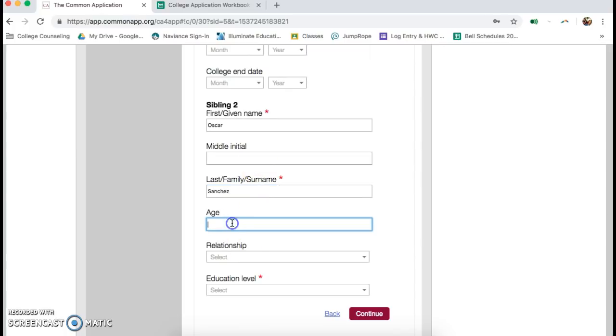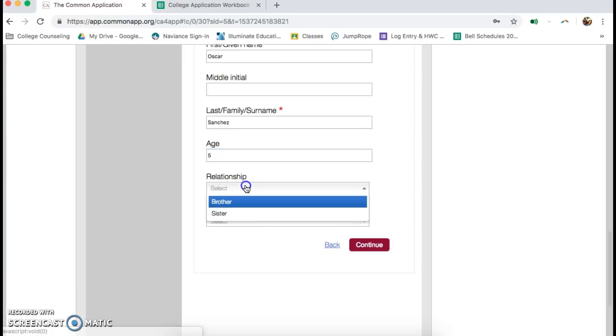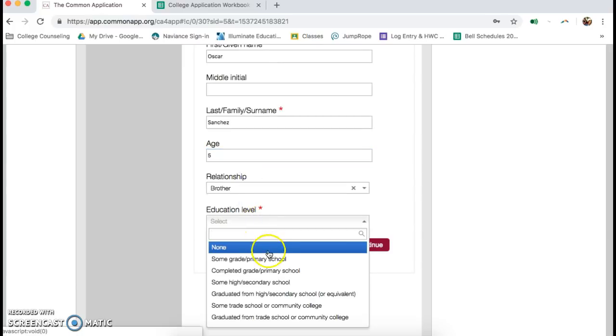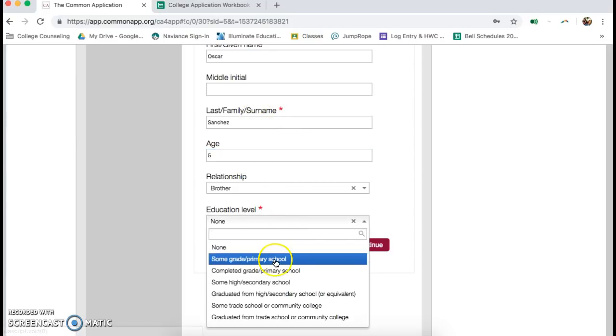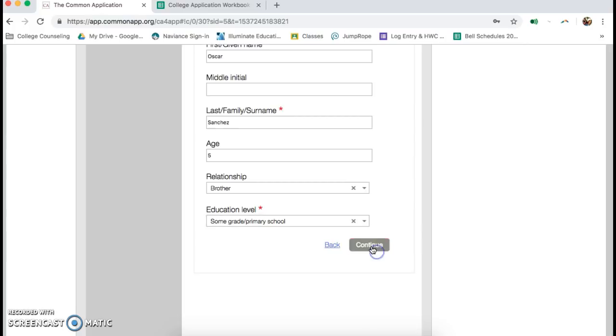If you have a small sibling, for example, if they're 5, you can go ahead and put that there. Education level, you can just select none, because if they're not going to school, then that's okay. They probably are in school right now, so you can just put some grade school, and then it'll have you continue.